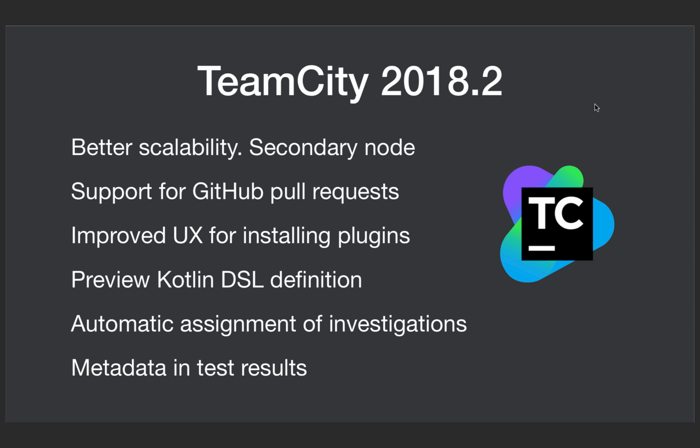The new release brings you quite a few interesting features. First of all, the secondary node, which is aimed at improving the scalability of the server. Support for GitHub pull requests, we are going to see a demo of that. That is quite an exciting one. Now it's possible to install the plugins without restarting the server, which is pretty cool, I would say. If you work with Kotlin DSL for your build configurations, we have added a few helpers in the UI to actually help you with the task.